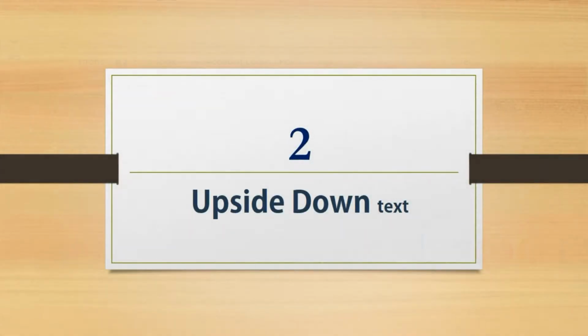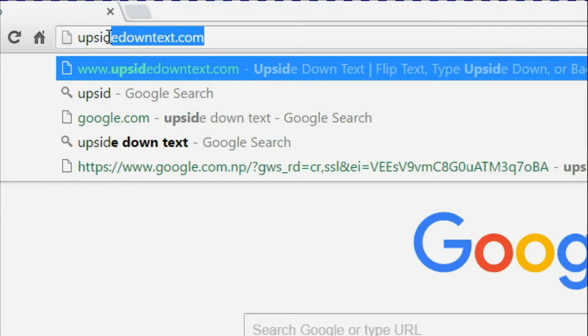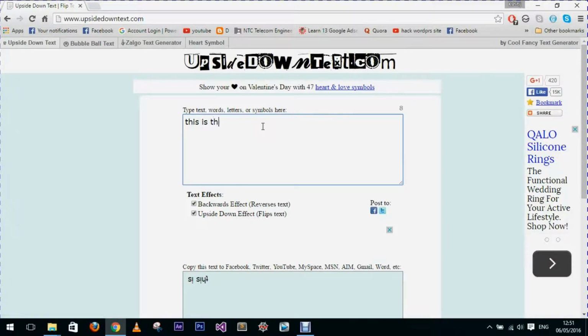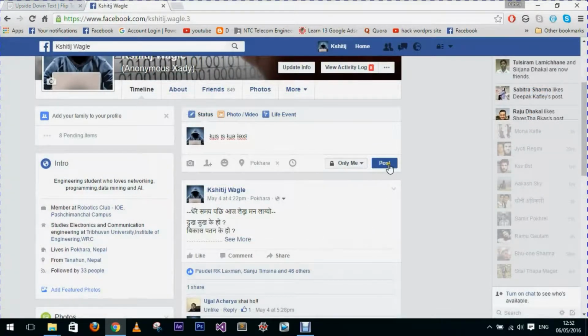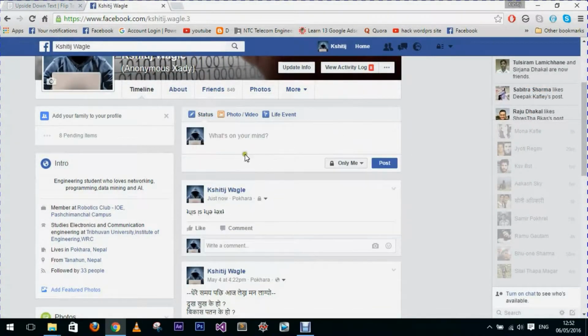Upside down text. Go to upsidedowntext.com, then type anything in the text box. Now copy the upside down text and you can use it in your Facebook to update the status or to send messages to your friends for fun.